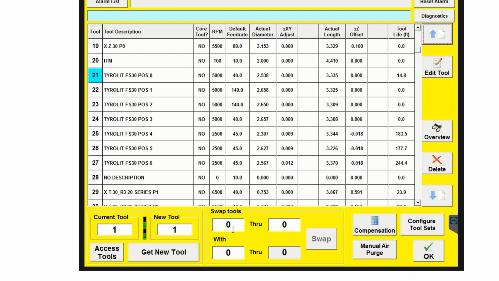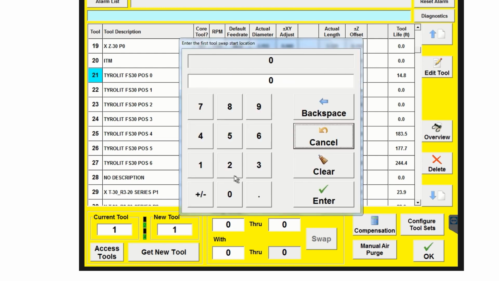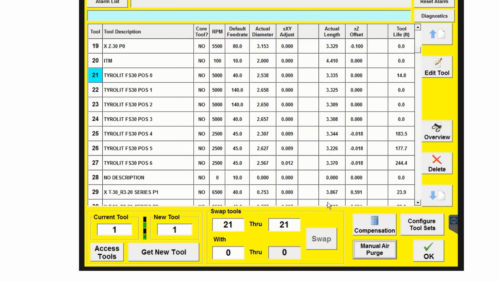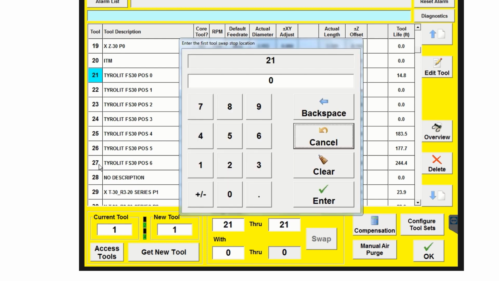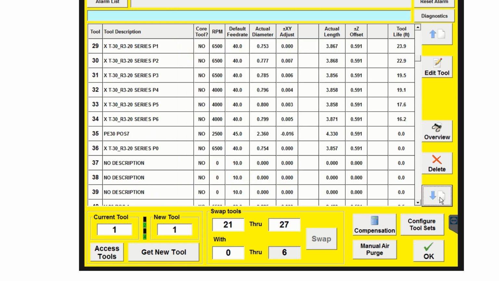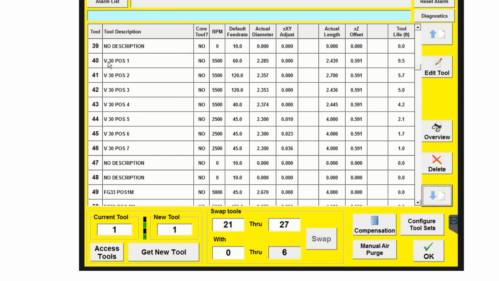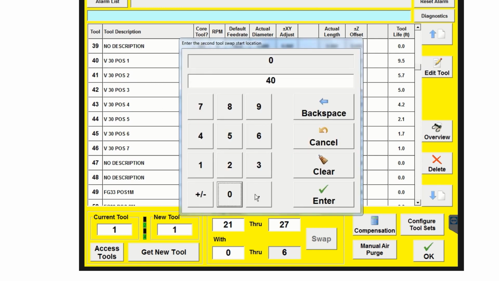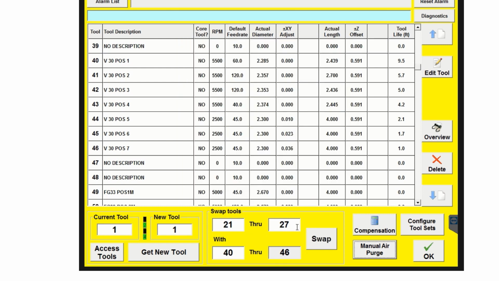The process is the same. I just come down to the bottom. My first tool number that I want to take out is 21, all the way through 27 is my full set, and then I'd come back down here to position 40. I want to grab those bullnose, so the first tool is 40, and you'll see that the end number will update itself because it knows it needs to keep track of the same number of tools. Again, once I hit swap and hit OK, I'd be set up.